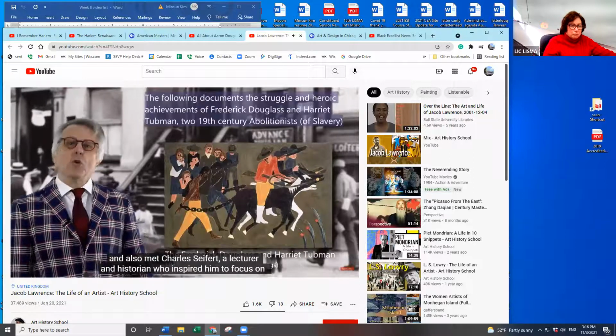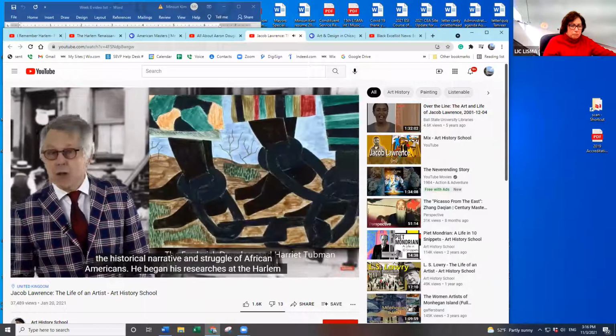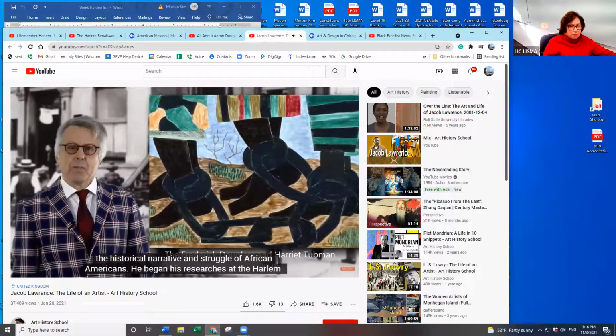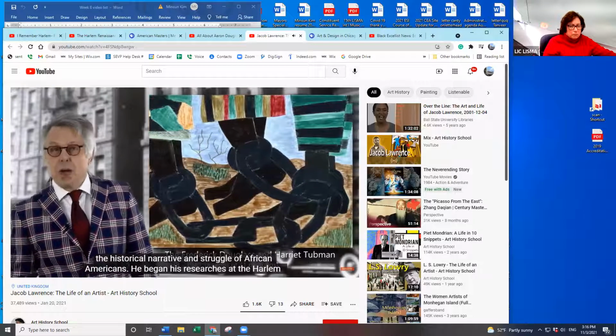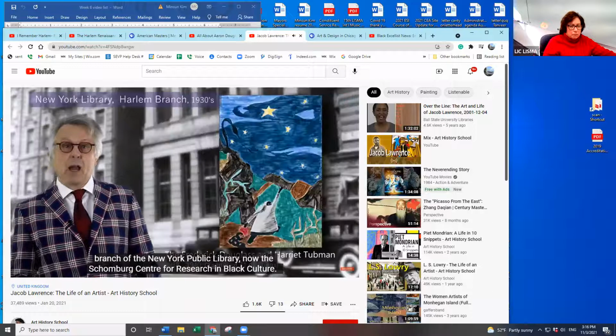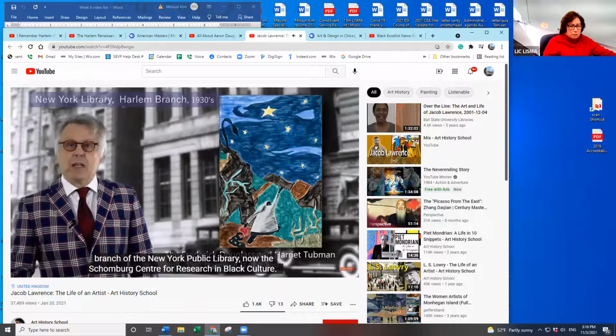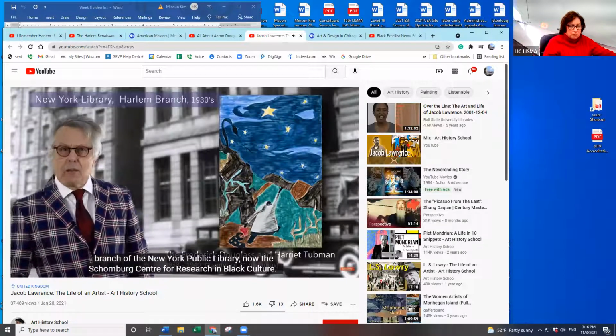Lawrence had his first solo exhibition in 1936 and also met Charles Seifert, a lecturer and historian who inspired him to focus on the historical narrative and struggle of African Americans. He began his researches at the Harlem branch of the New York Public Library, now the Schomburg Center for Research in Black Culture.